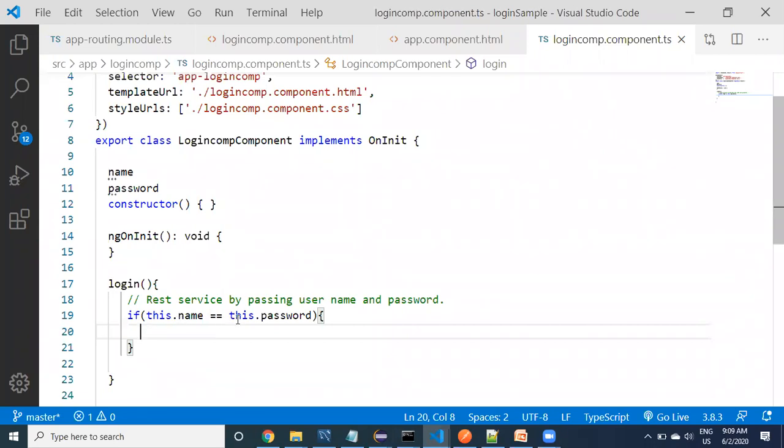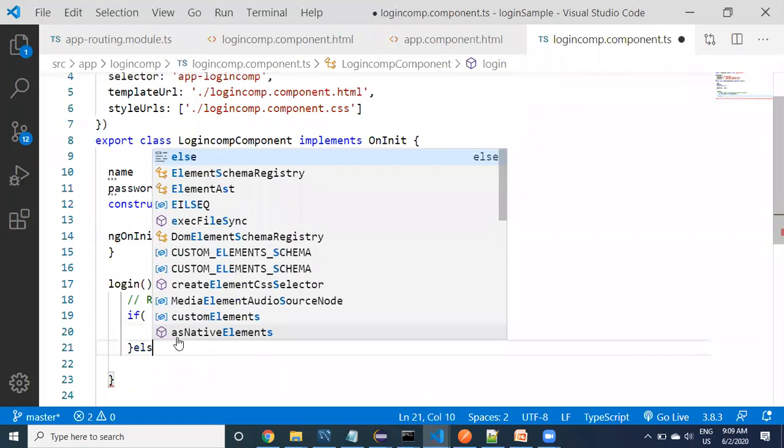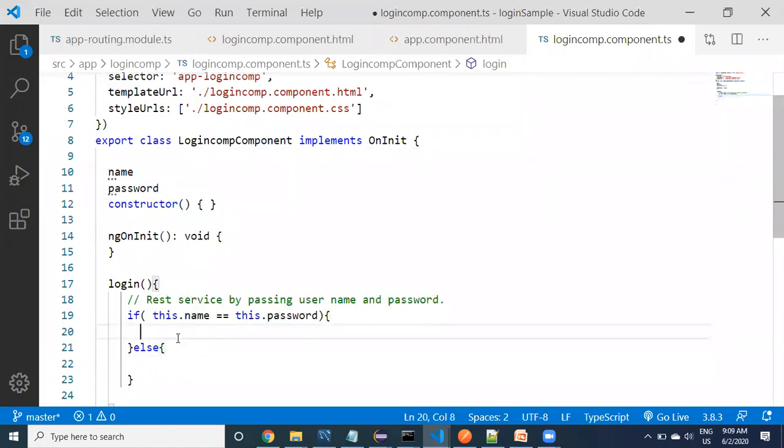If this dot name double equals this dot password, and it is a success, where do I have to go? I have to go to the home page, else I have to go to the other page. So actually now I need to call the routing.